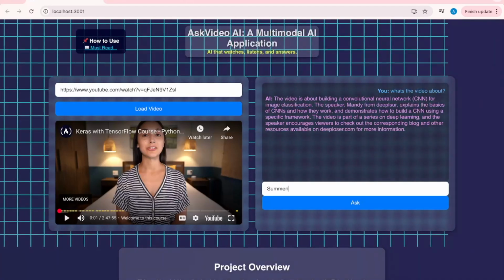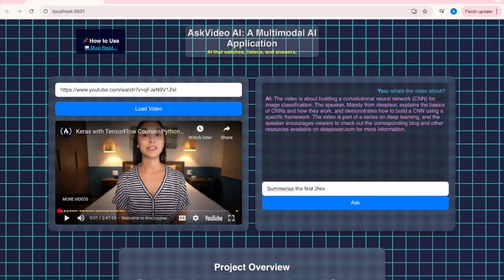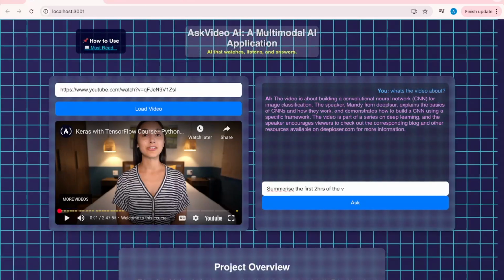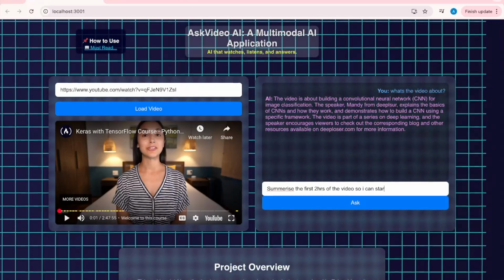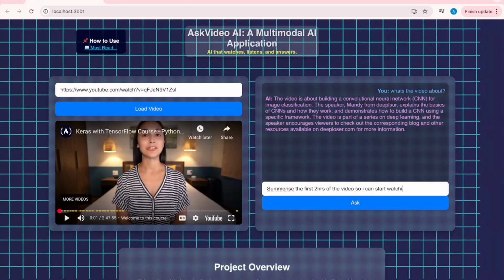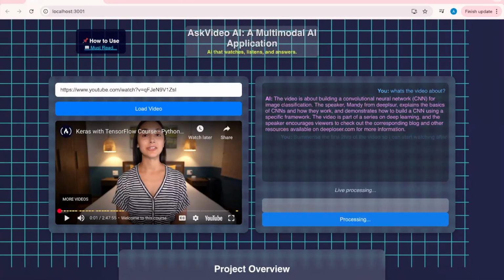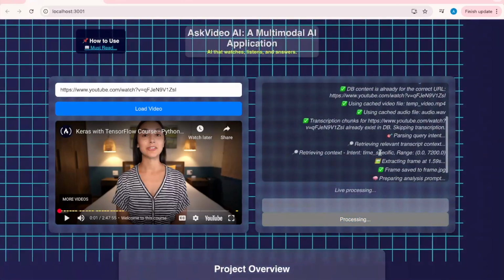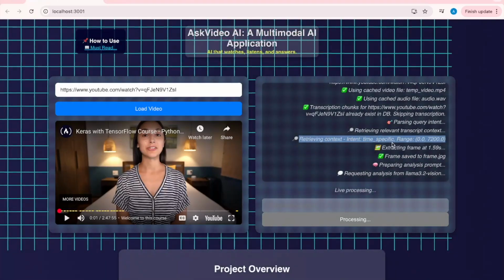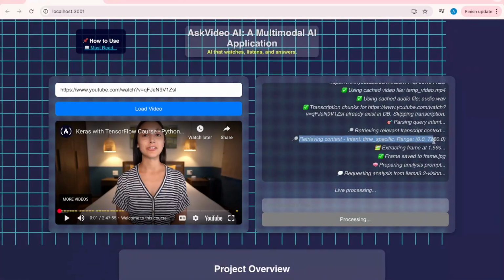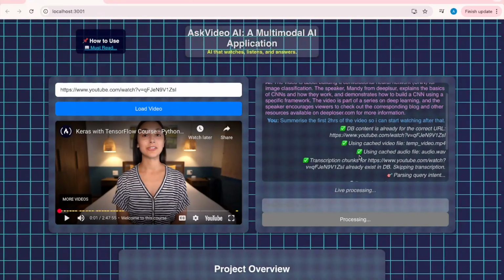Summarize the first 2 hours of the video so I can start watching after that. Okay, so this time you can see retrieval context, intent, time specific, and range is so and so. So this time we are only passing the context from the relevant time frame that we have sent out.